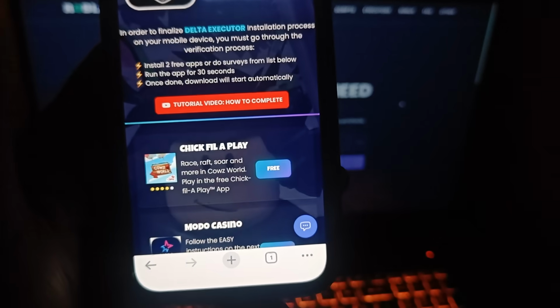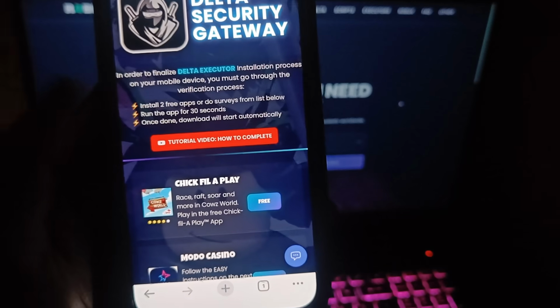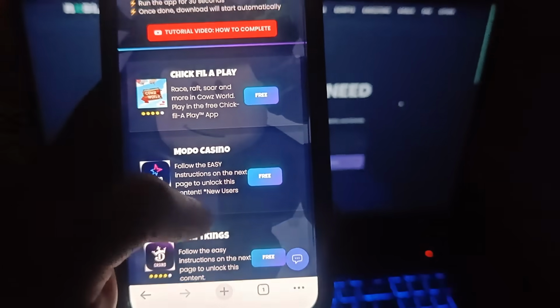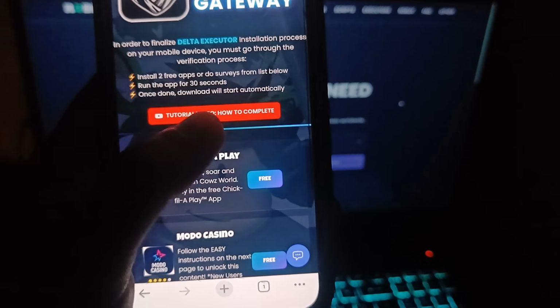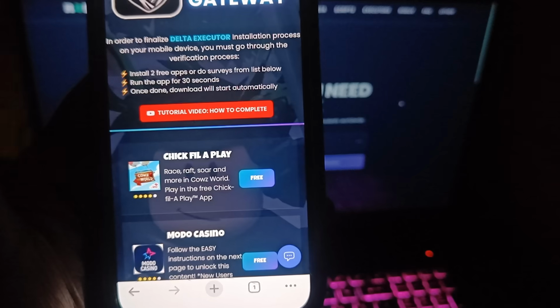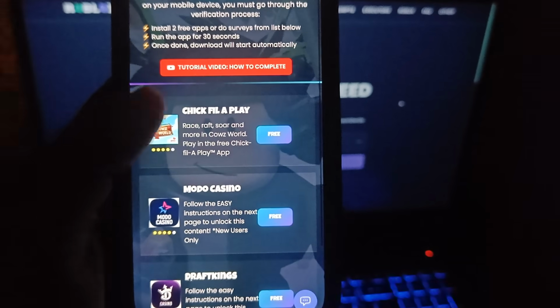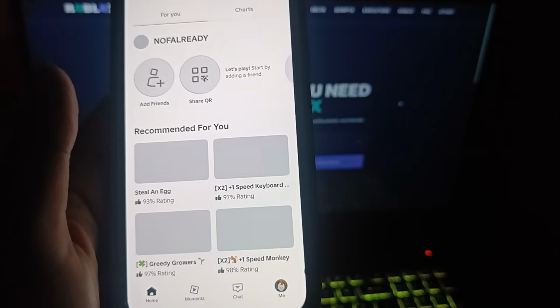And here, okay, Google reCAPTCHA has opened this page, and that's the security gateway of the Delta. So guys, we need to install 2 free apps from the list given over here so that we can download it. Okay, here tutorial video also been given here, like how to complete that. Just simply install 2 free apps or participate in survey, and once you install the app, run them for 30 seconds, and we are all good to go guys. And that's how actually you can do that.